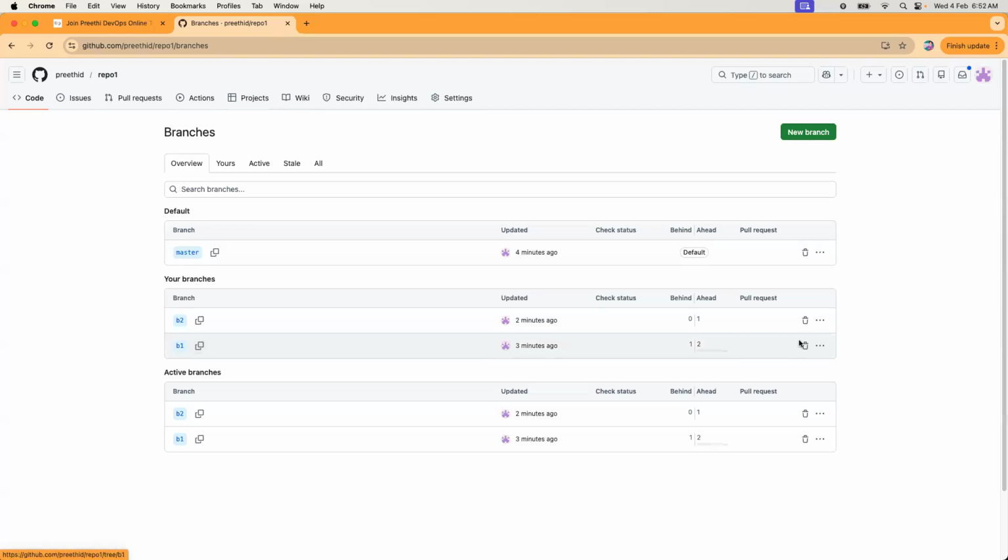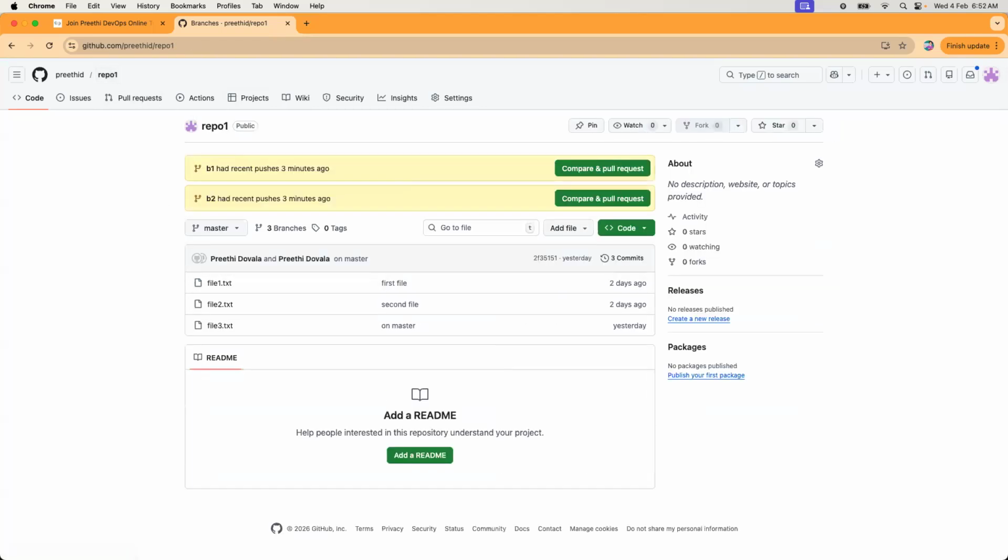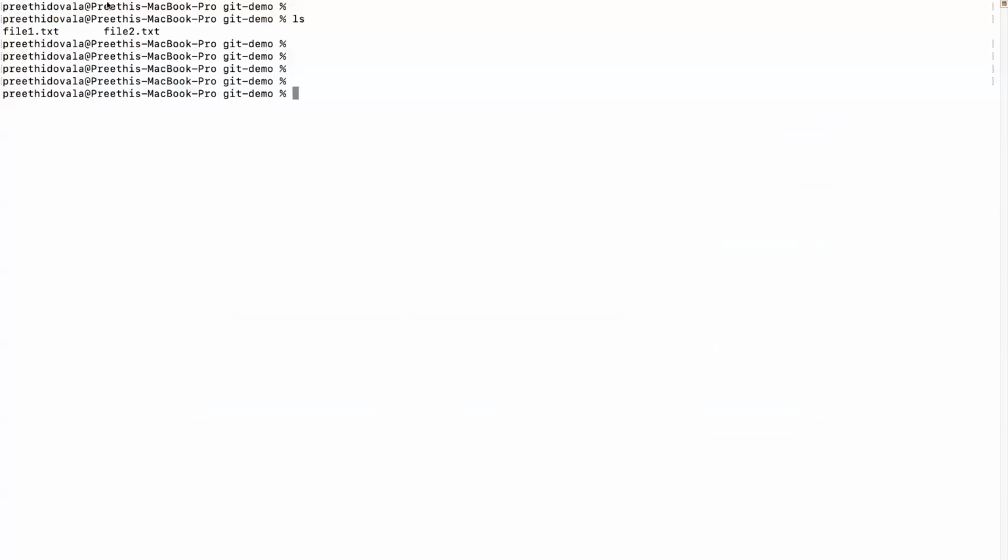So for the B2 branch, B1 branch, you see a symbol, you can delete. It's pretty straightforward and easy, deleting from the UI. Is there a way I can run some command in local and delete it? Of course you can. Just a second.